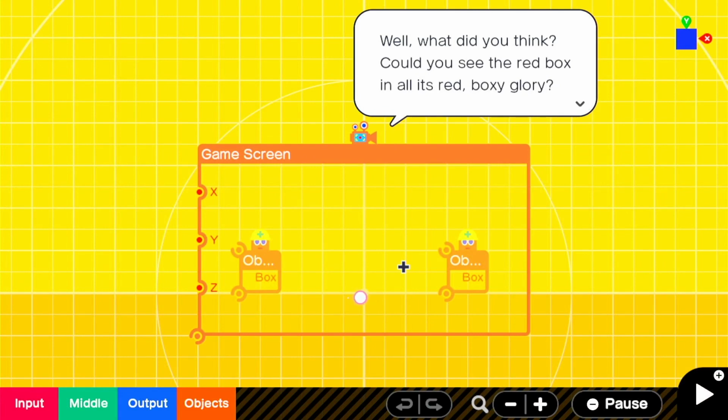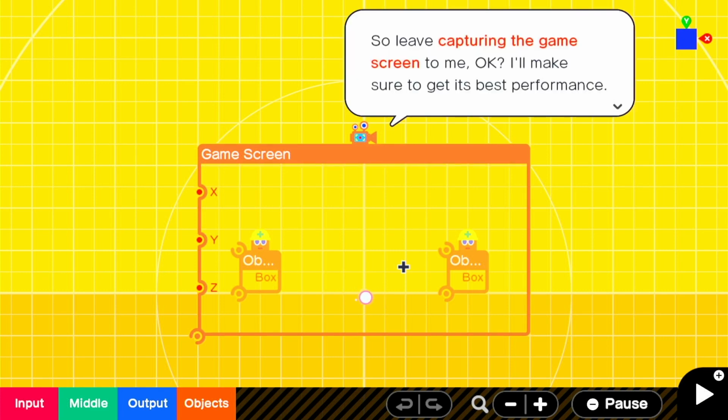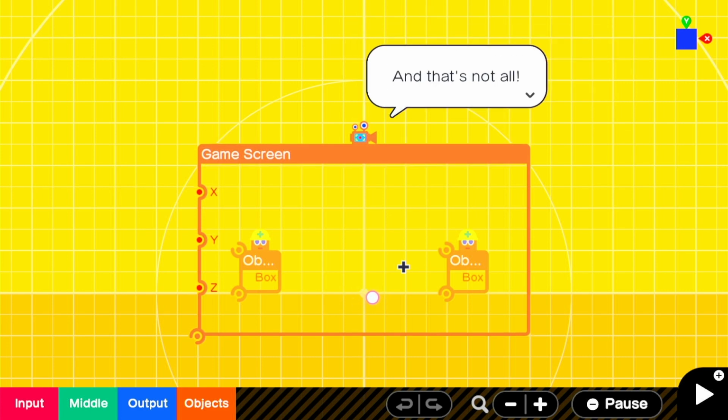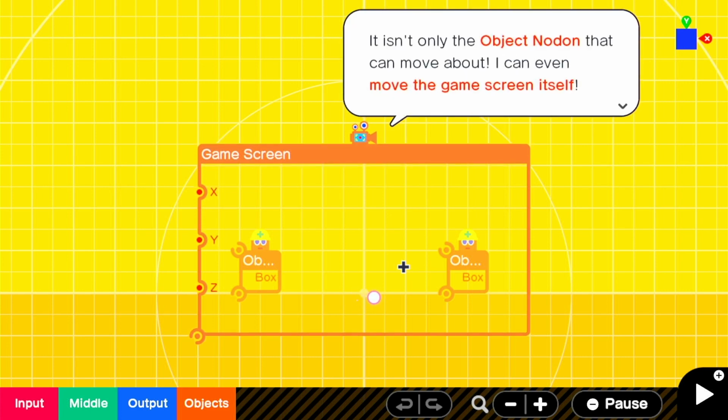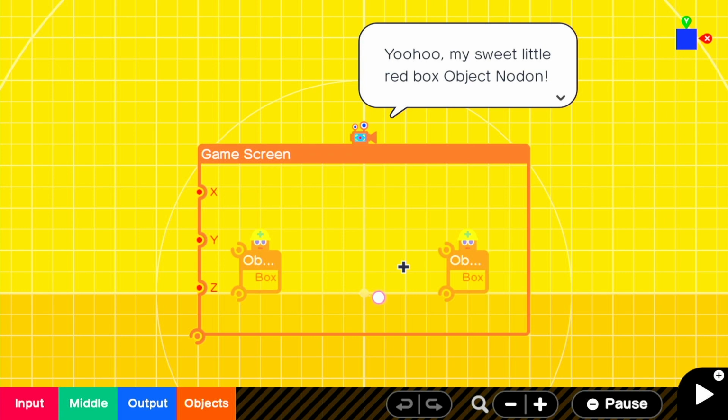Well, what do you think? Could you see the red box in all its red, boxy glory? We could. You'll leave capturing the game screen to me, okay? I'll make sure it gets its best performance. And that's not all. It isn't only the object node-on that can move about, I can even move the game screen itself. Yoo-hoo, my sweet little red box object node-on.